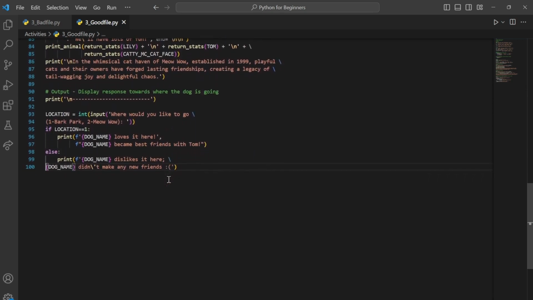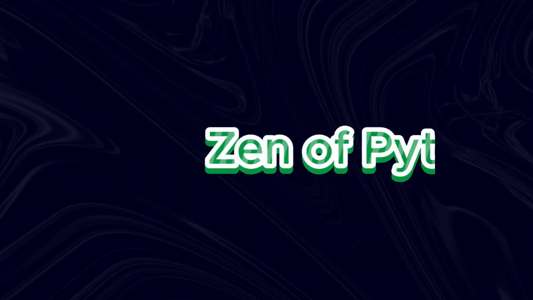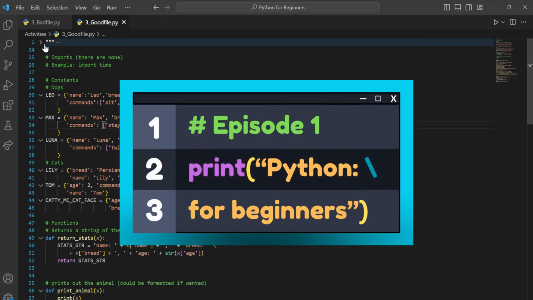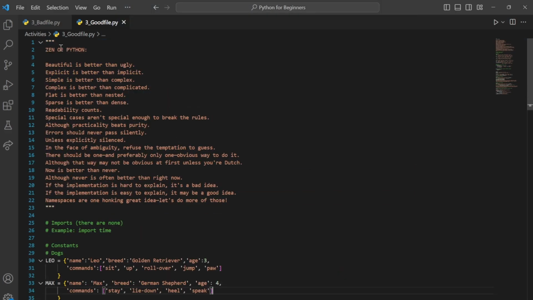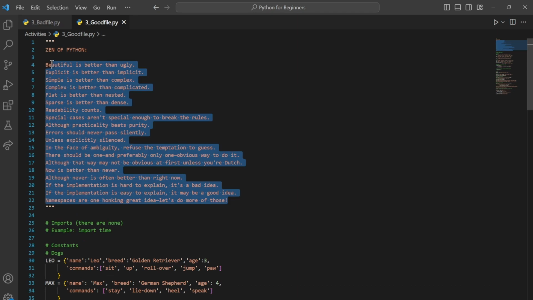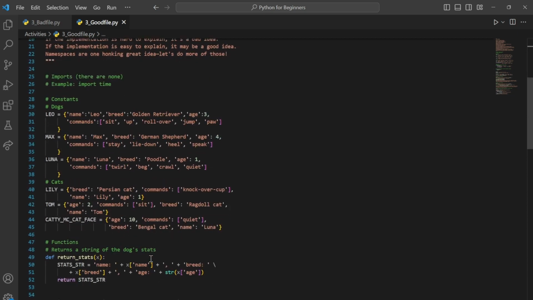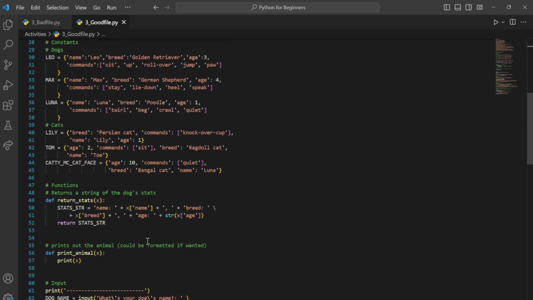So now let's focus on the Zen of Python. The Zen of Python is Python's main ideology, like I already mentioned in the first episode of this tutorial series. So I've copied and pasted it here. And let's take a look at this. Beautiful is better than ugly, simple is better than complex, sparse is better than dense, readability counts. We need to make sure that everything here looks beautiful and it's easy to read.